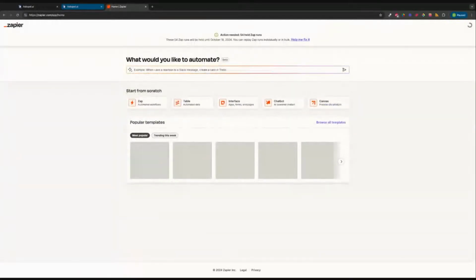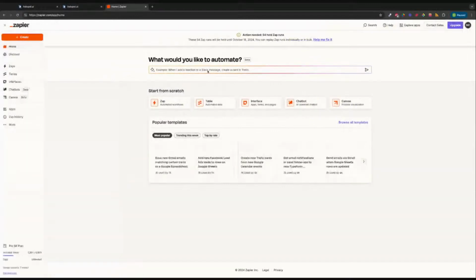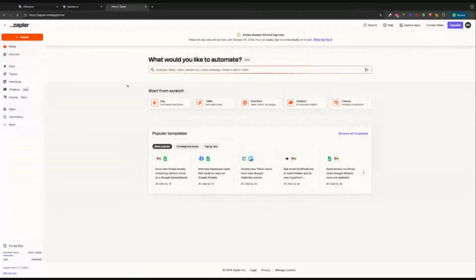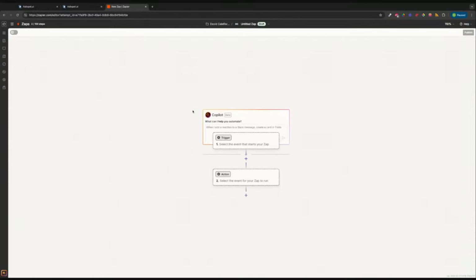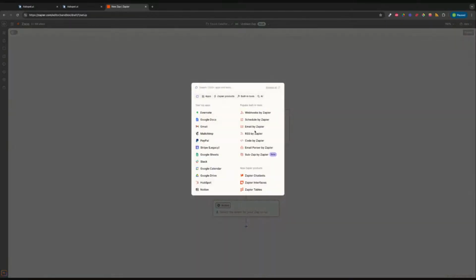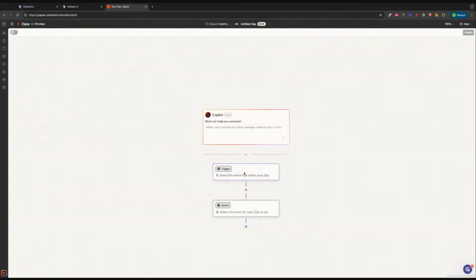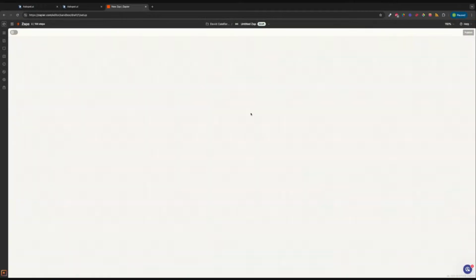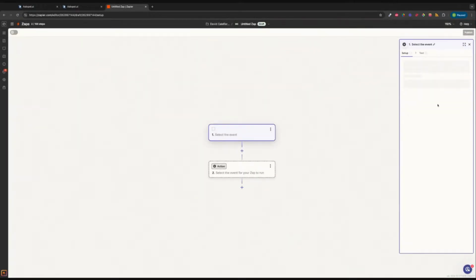Okay. So we're going to create a new Zap here. And that'll load up. And then we're going to choose the trigger. The starting point is the trigger, which is here. We're going to choose webhook. Okay. Then in the sidebar here loads up the info for the webhook.